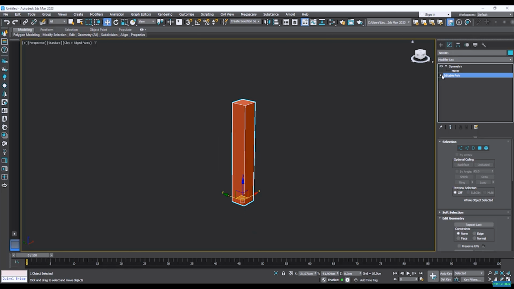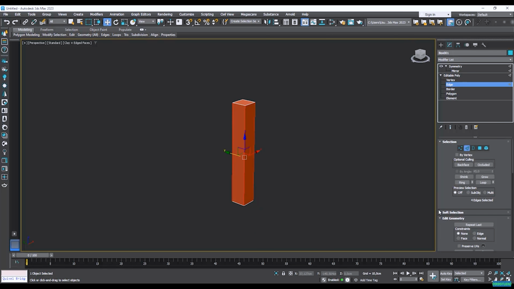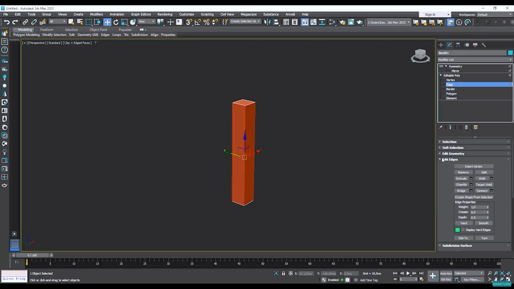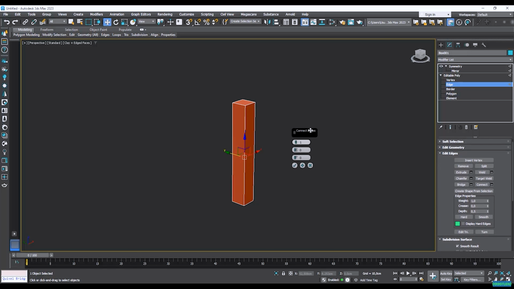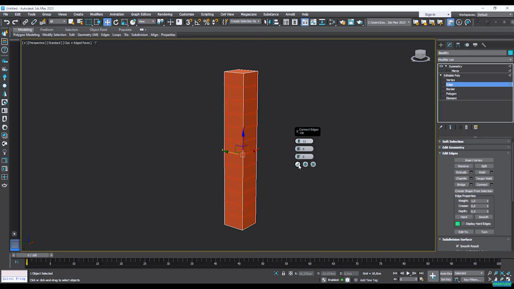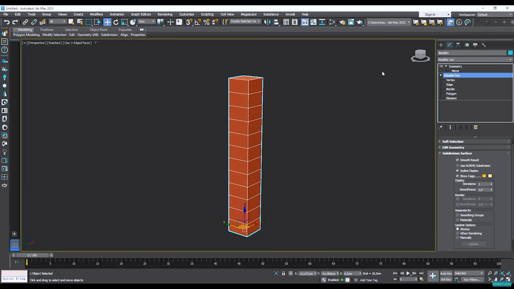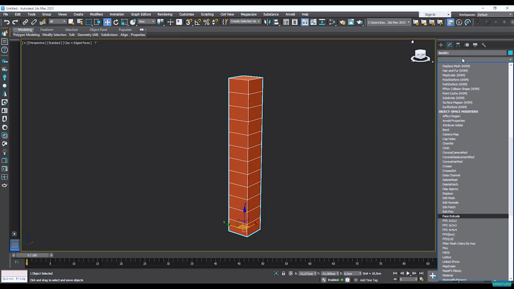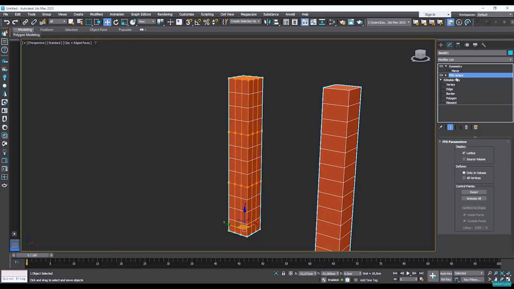So let's head over to our edge options. Let's pick all of these edges. And now let's go to our edit edges section. Let's click on the settings. And let's create some more edges like so. Put in a FFD 4x4 modifier on top of our editable poly.